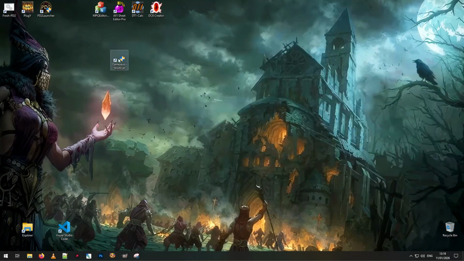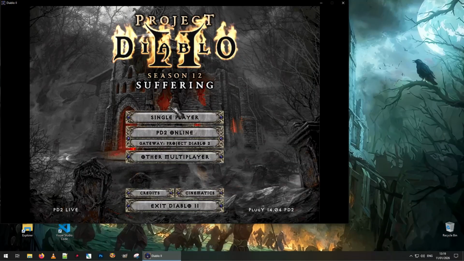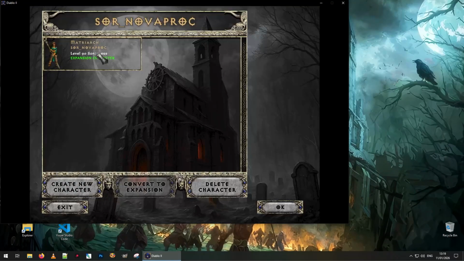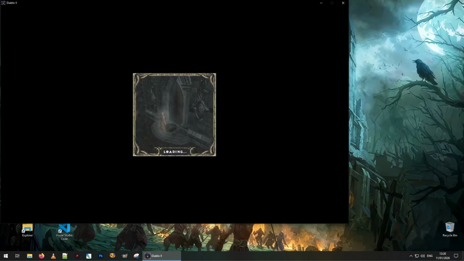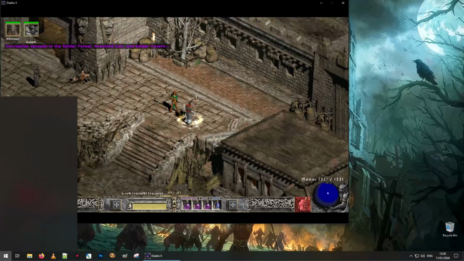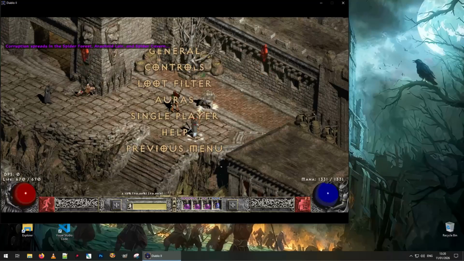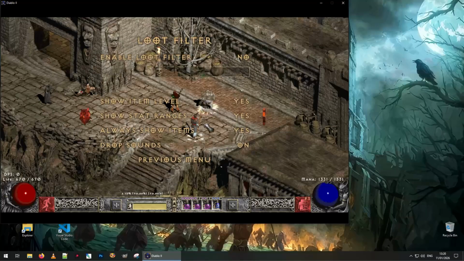All right, so what does it look like in game? If I run the game, you can see on a single player, I have already a single player character on Hell Act 5. And it's always a great idea to have your loot filter deactivated for testing purpose. So I just disabled it.